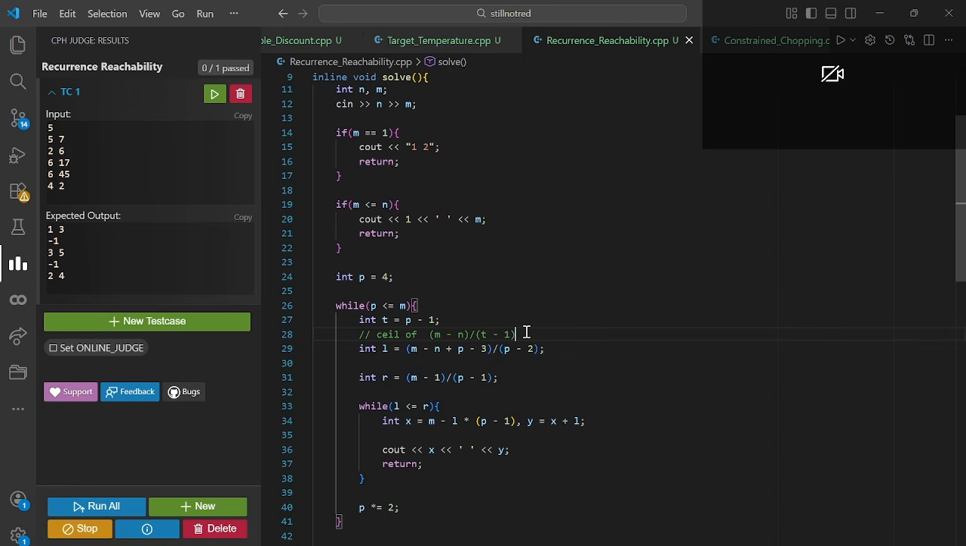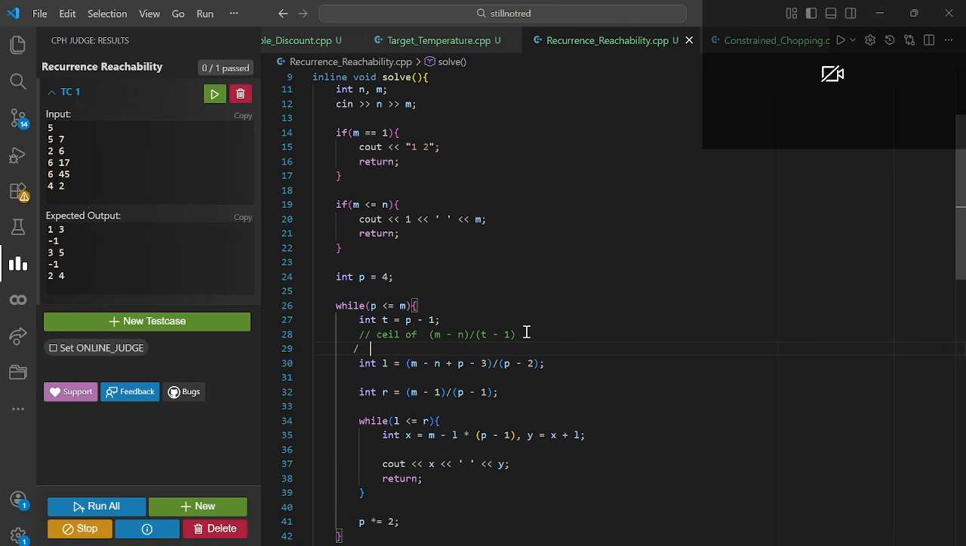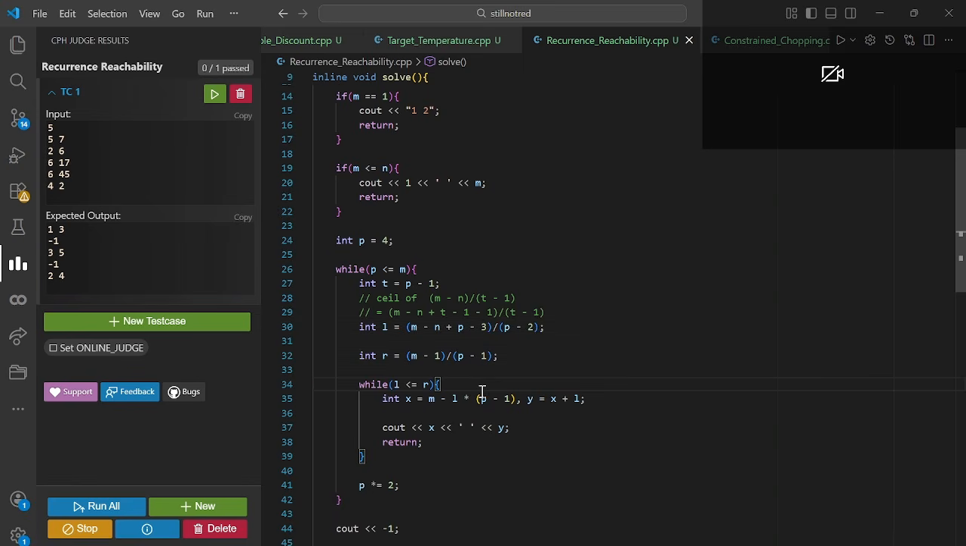And how do you take the ceil of two things? In order to take the ceil, this is nothing but m minus n plus t minus 1 minus 1 divided by t minus 1, right? Ceil of a by b is a plus b minus 1 by b. You can just expand this formula, put the value of t, you will obtain this result. And similarly, r is m minus 1 divided by p minus 1, right?